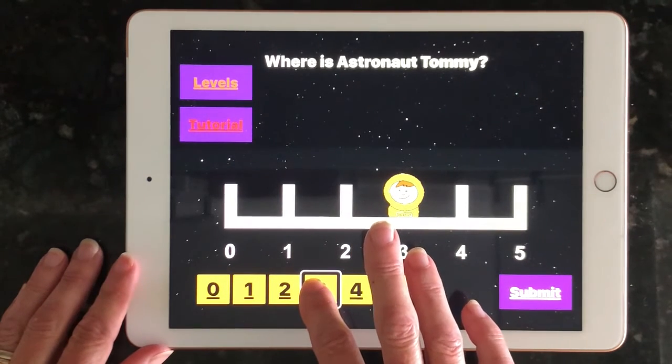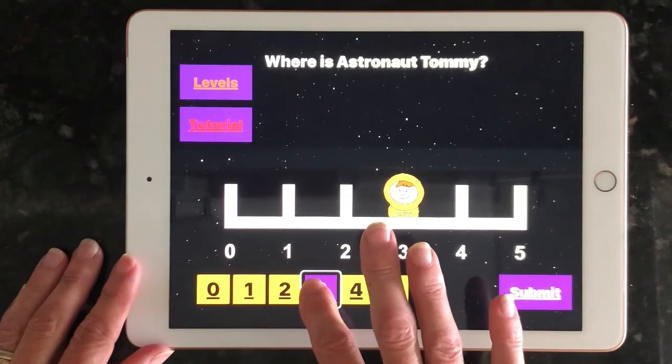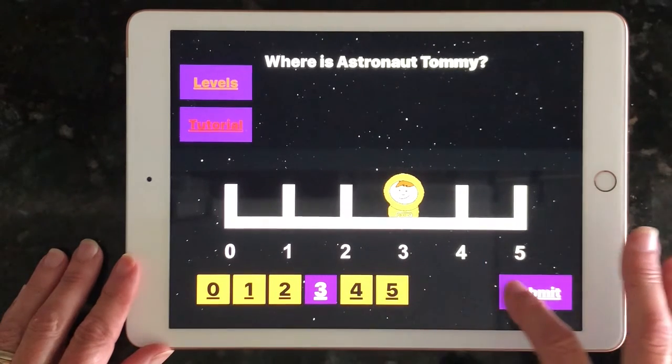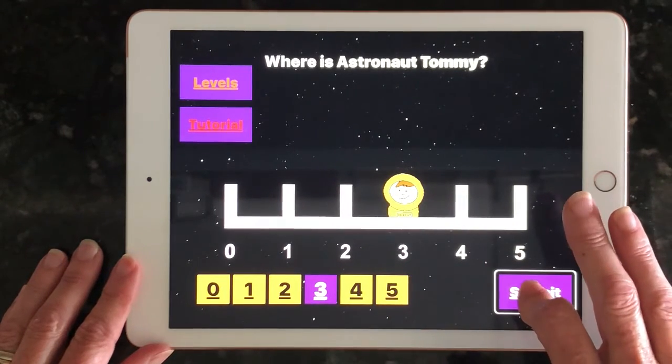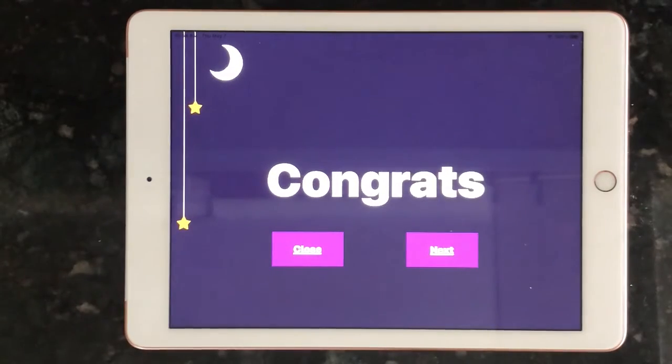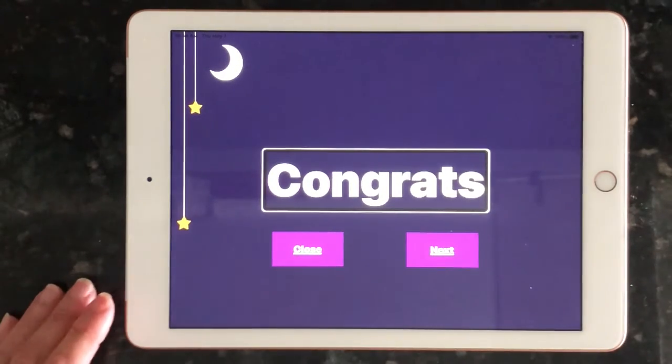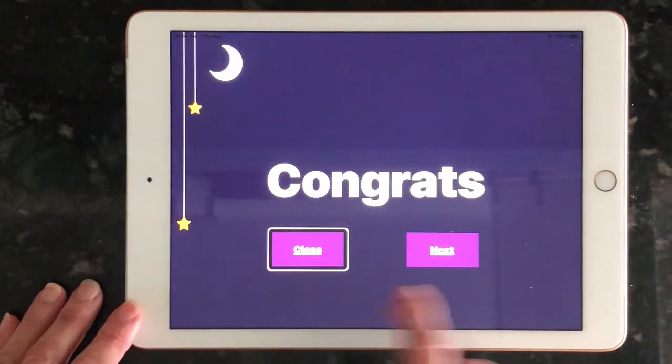So now I'm going to find 3 at the buttons on the bottom. I'm going to find 3. I'm going to split tap. Selected. Submit. And I'm going to submit in the bottom right-hand corner. Congrats. And I'm going to close. Swipe, close, next.